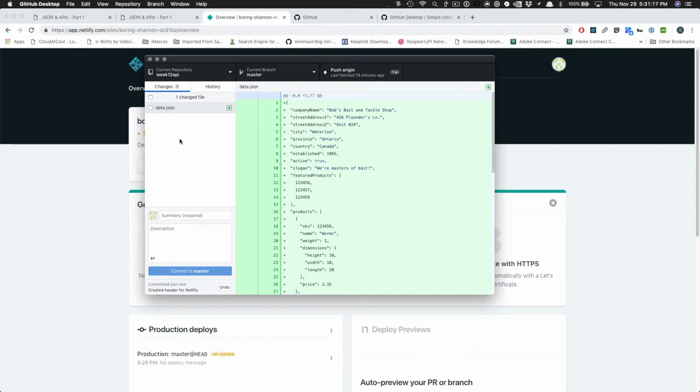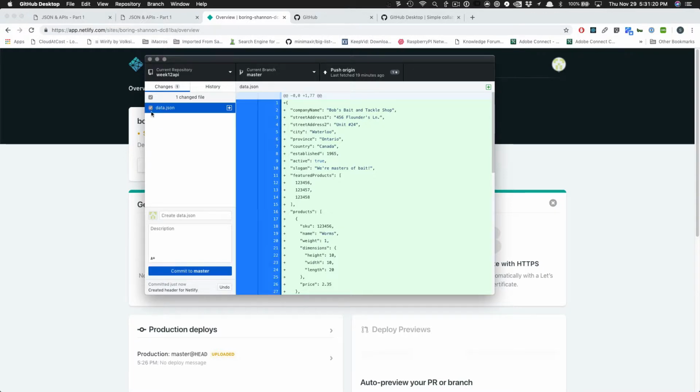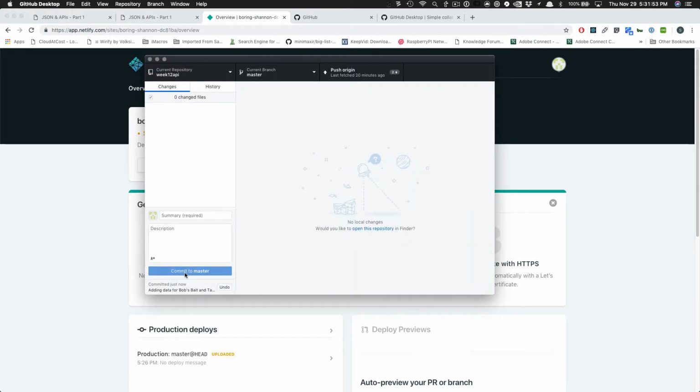Okay. Now I'm ready to do the next one. I'm going to click data.json, the checkbox beside it. I'm going to write adding data for Bob's bait and tackle shop. There is a character limit that actually shows up in the commit messages. You can add a description as well, right? I'm going to write cool shit. There we go. Oh, you can add co-authors to it as well, which I didn't know. Now I'm done that one, I'm going to commit it.